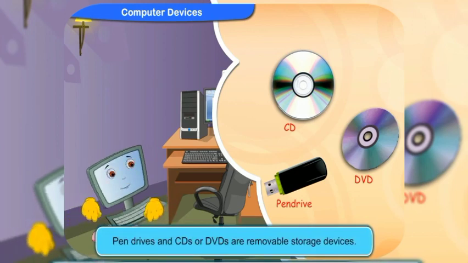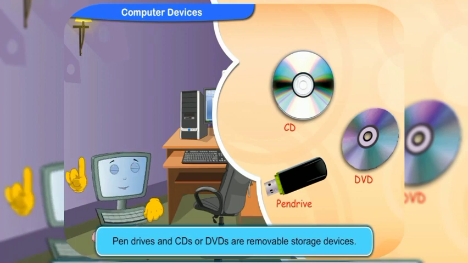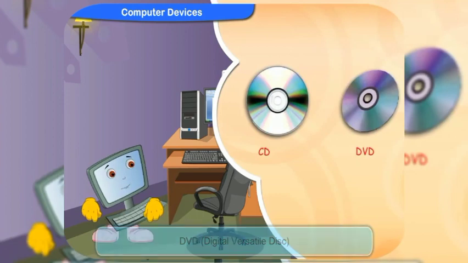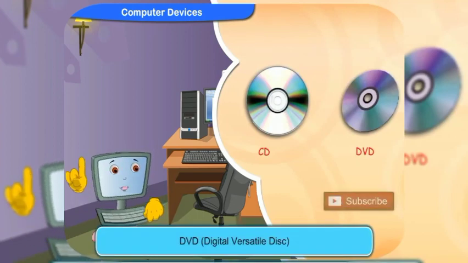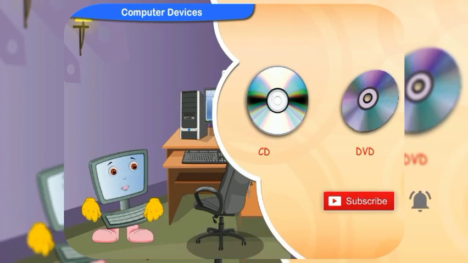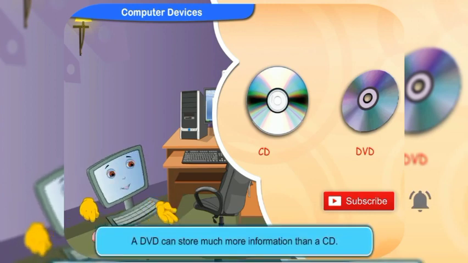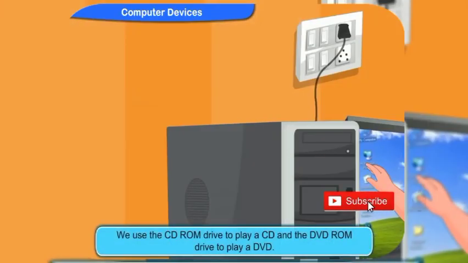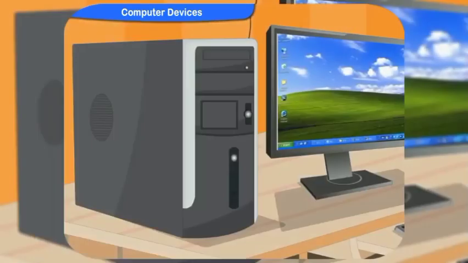Pen drives and CDs or DVDs are removable storage devices. CD stands for compact disc and DVD stands for digital versatile disc. We use these discs to store information permanently. A DVD can store much more information than a CD. We use the CD-ROM drive to play a CD and the DVD-ROM drive to play a DVD.